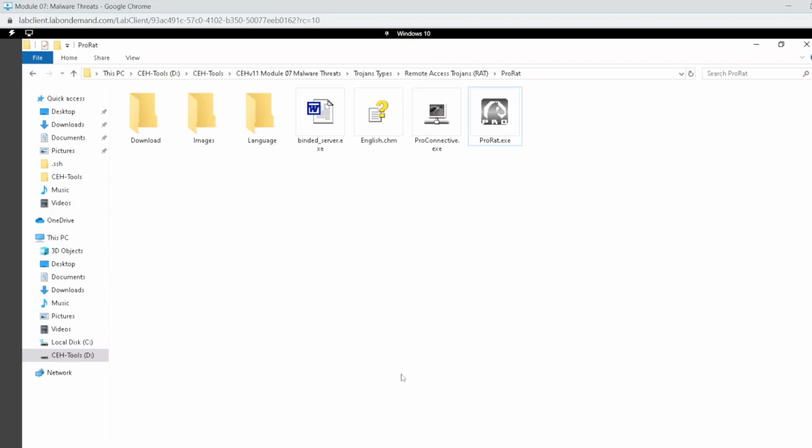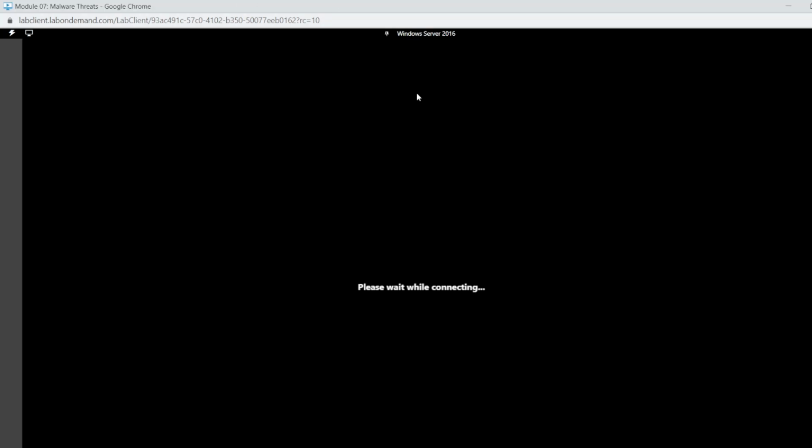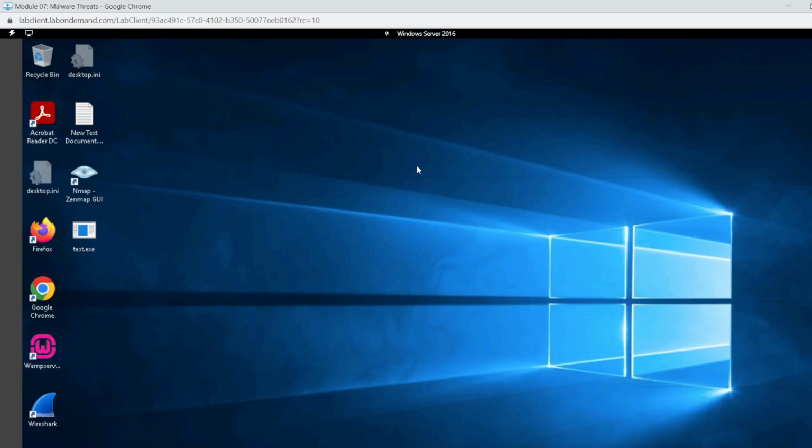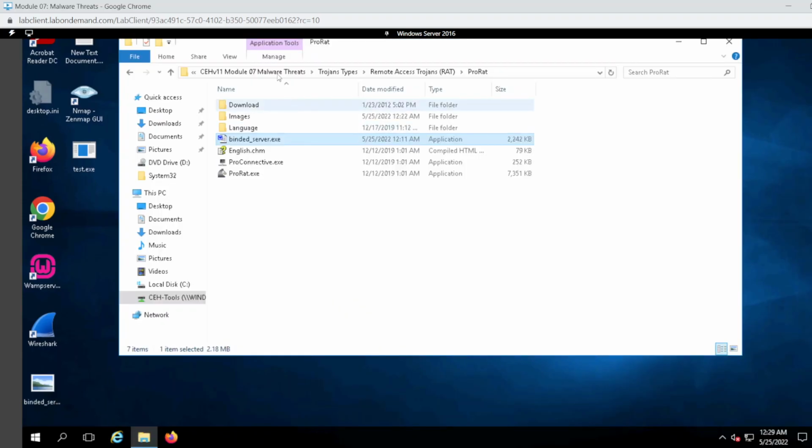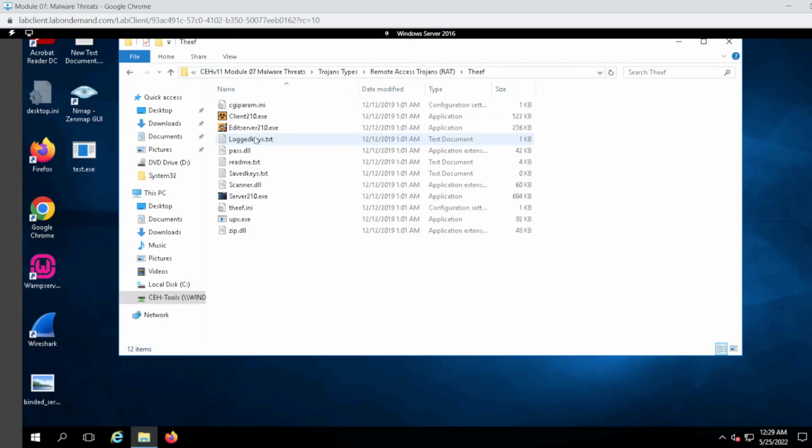Now, generally an attacker might send a server executable to the victim machine and entice the victim into running it. In this lab, we are directly executing the file on the victim machine, which will be our Windows server. So the first thing that we're going to do, we're going to log into server. Thankfully, I don't have to enter the password. We are going to go back one, come to Theef, and we will run our server 210 executable.